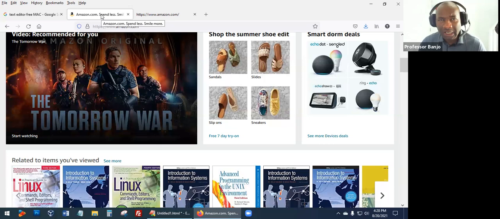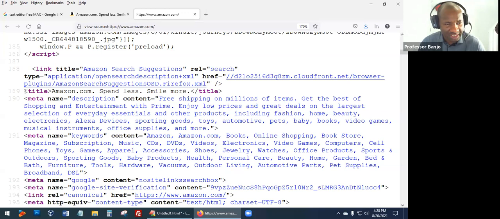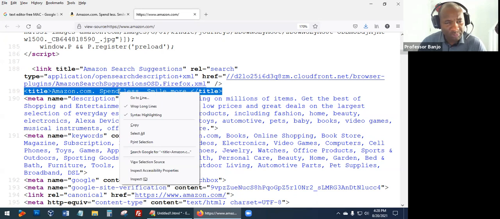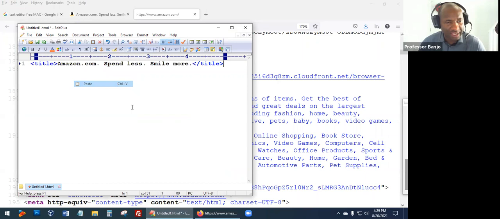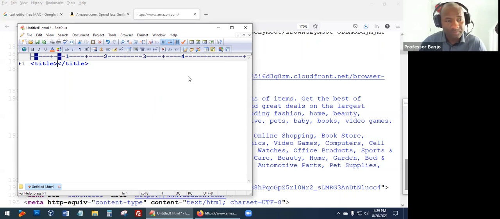Now, in the code, that's what we see here, right? So the title that you see here appears in a title tag. So I'm going to just copy what I see there, go to my code, and paste it there for now. I'm going to take out this information and leave the title tag. A lot of tags in HTML look very similar to the title tag.